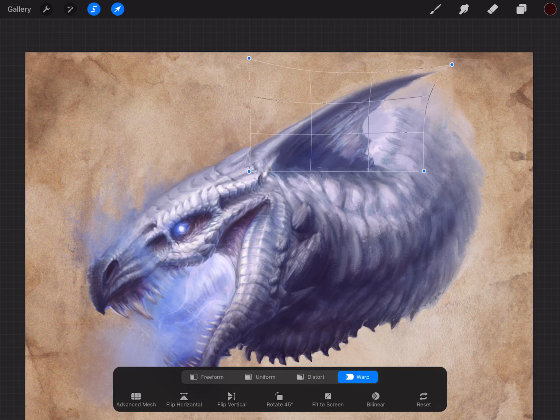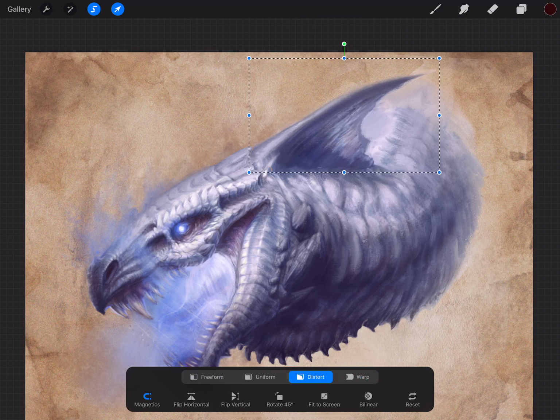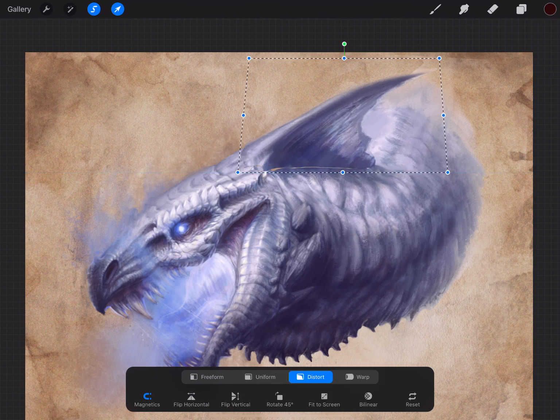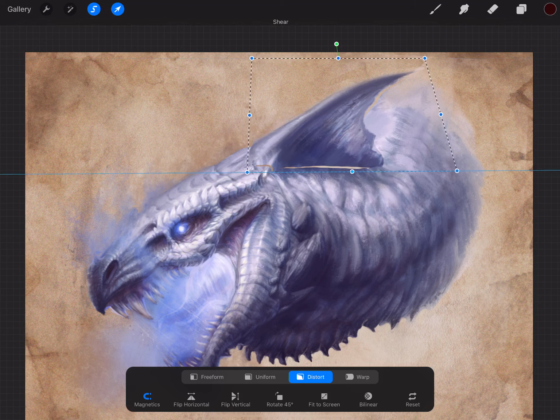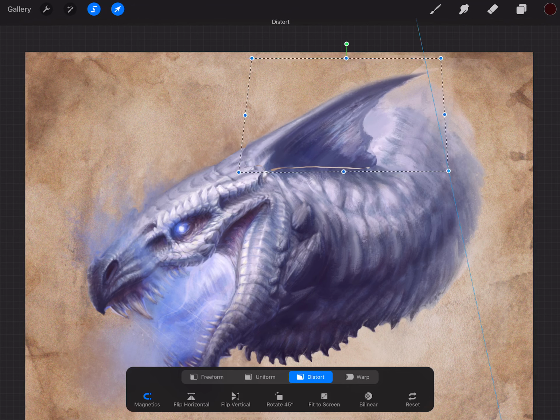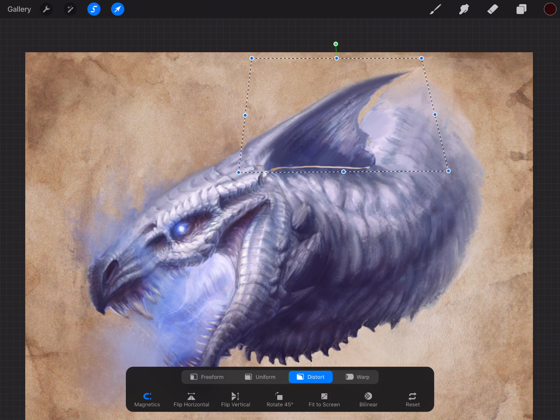You can also go into distort. I like using distort. The distort tool is really nice if you're trying to get your perspective spot on. So you can make it so that this top part here recedes back into space. You can lower this. You can move that side to side. It lets you have some control, I think, with just the overall different planes.